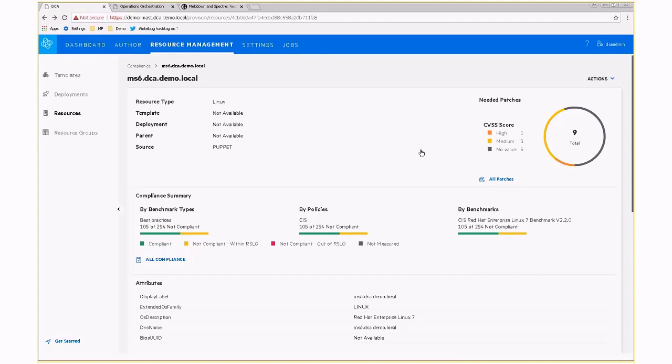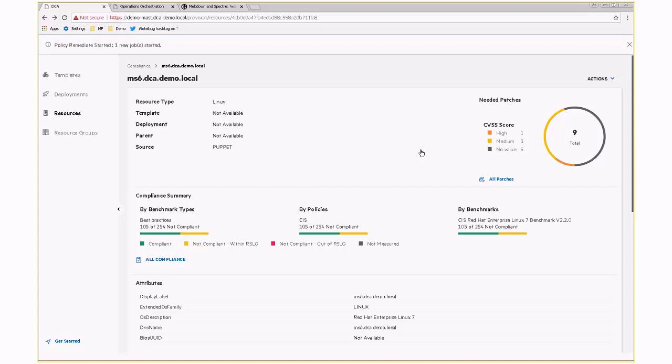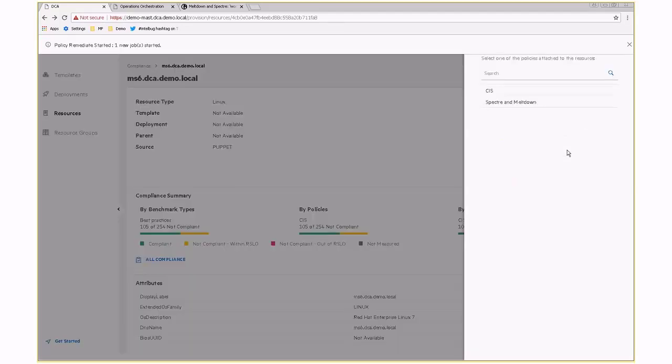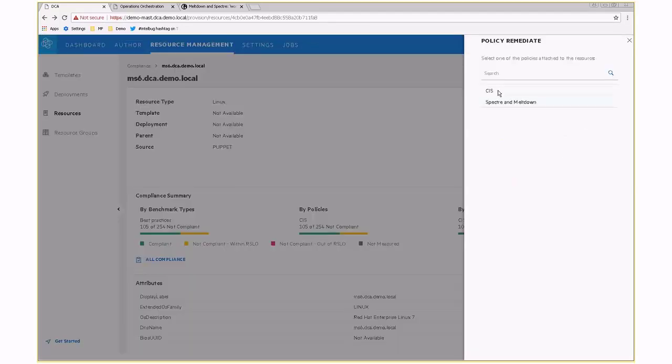And once that job starts, you'll see a notification at the top of the screen that a job has started. So go ahead now and hit the Action menu again, and let's manually start a job to remediate this resource for CIS compliance as well.